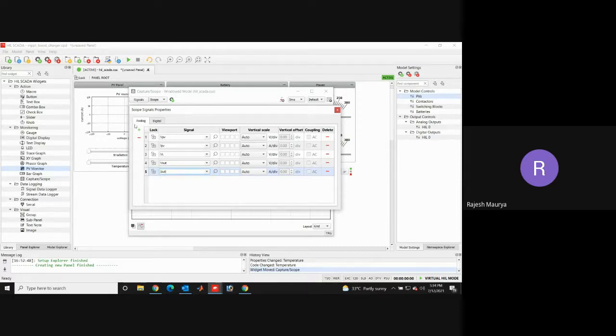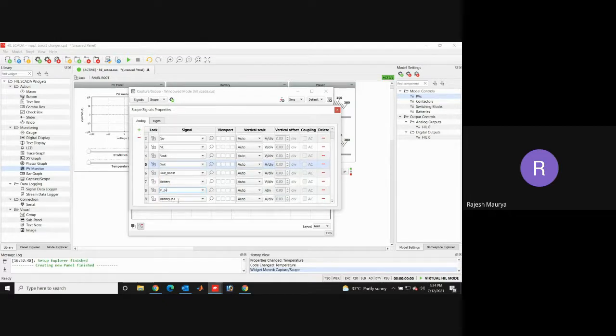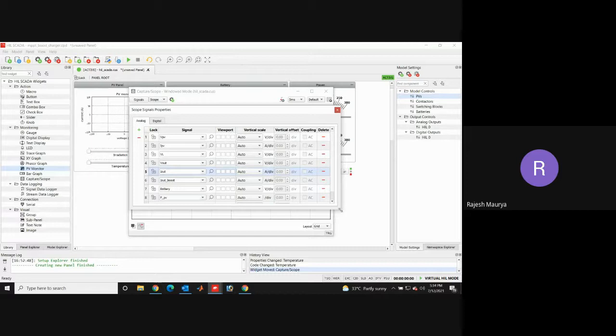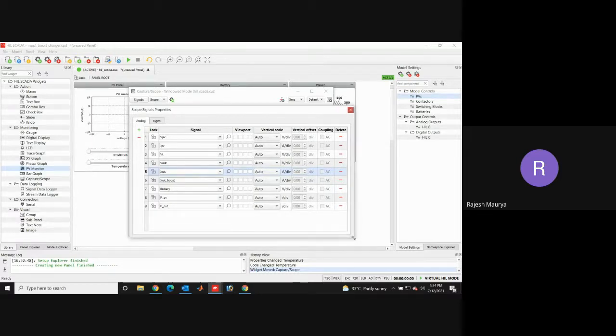Then I'll take the output of boost, so I out boost. Next I'll take battery, and then PPV and P out. Let me configure this viewport. I'll enlarge it so you can see properly which signals I've selected. First VPV, then IPV, then VL, V out, I out boost, battery, PPV, and P out.